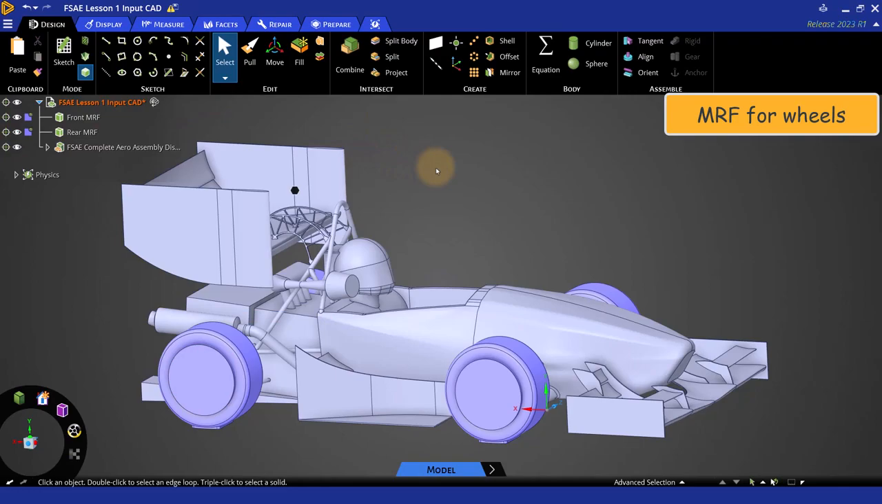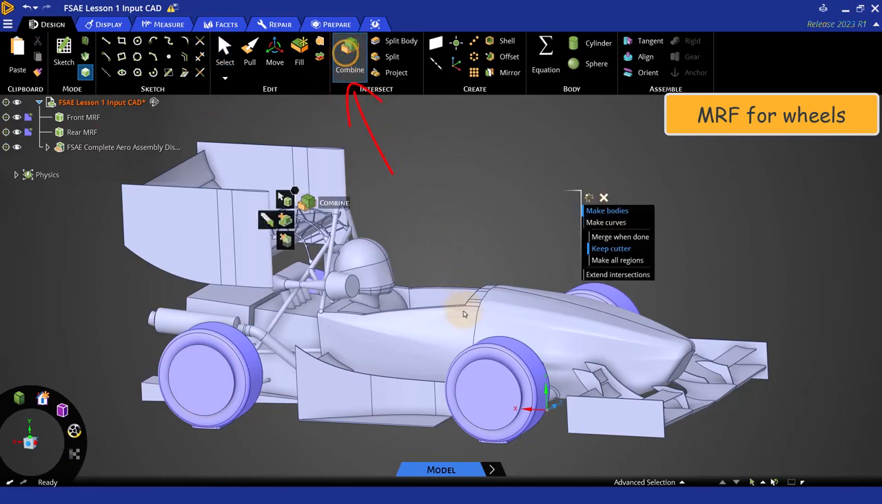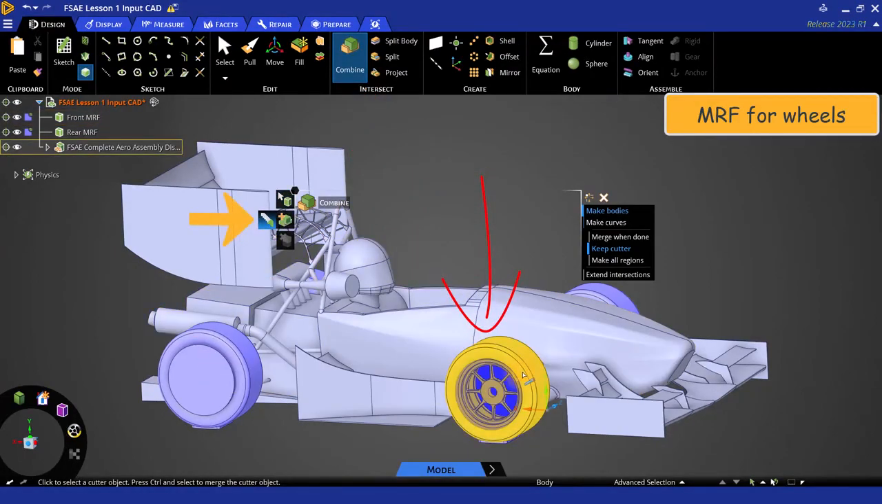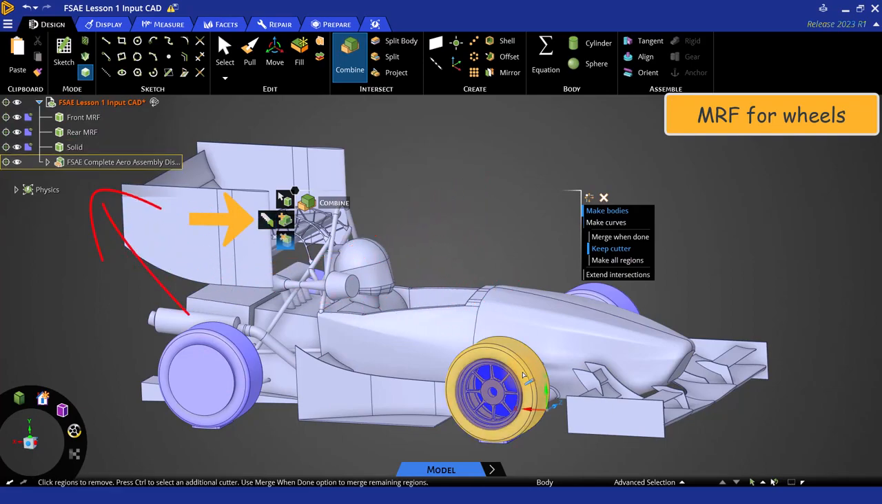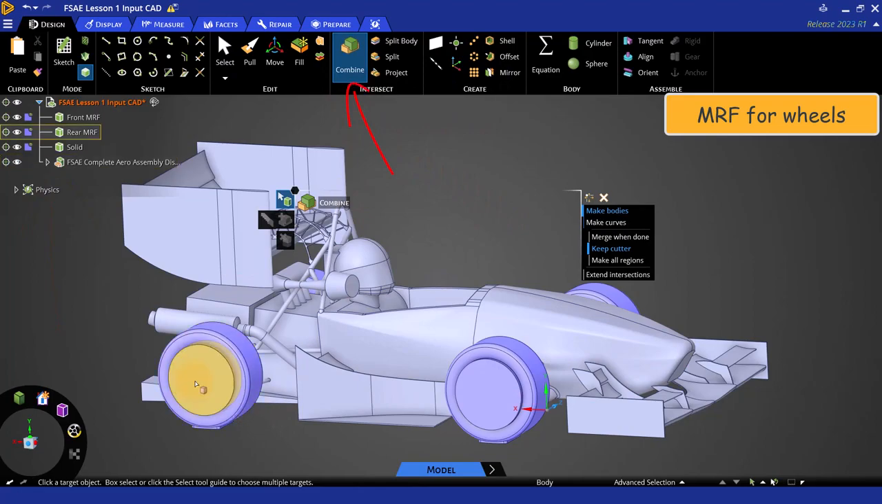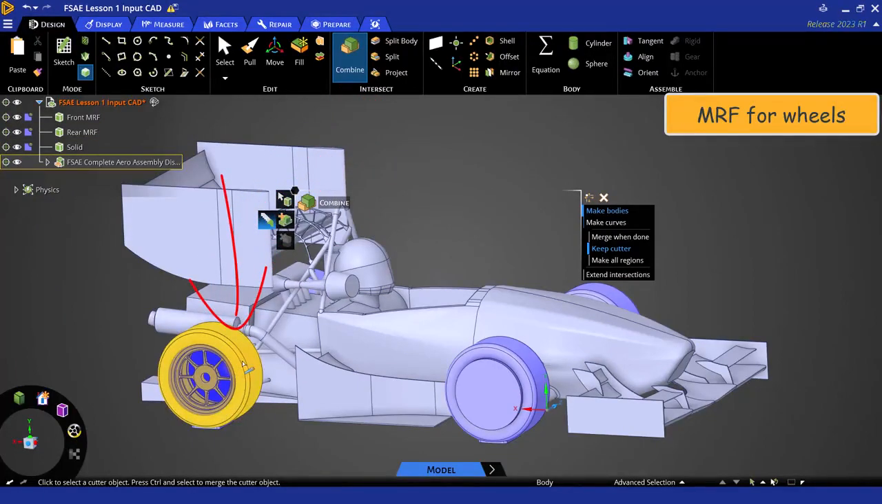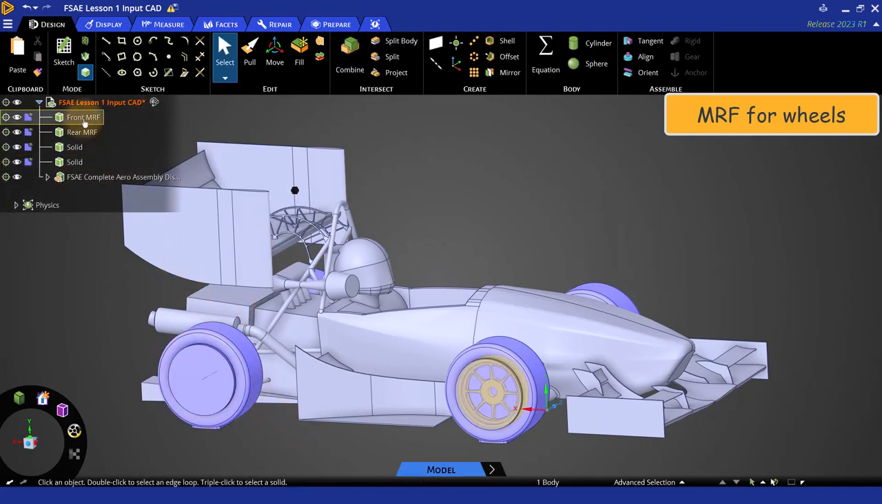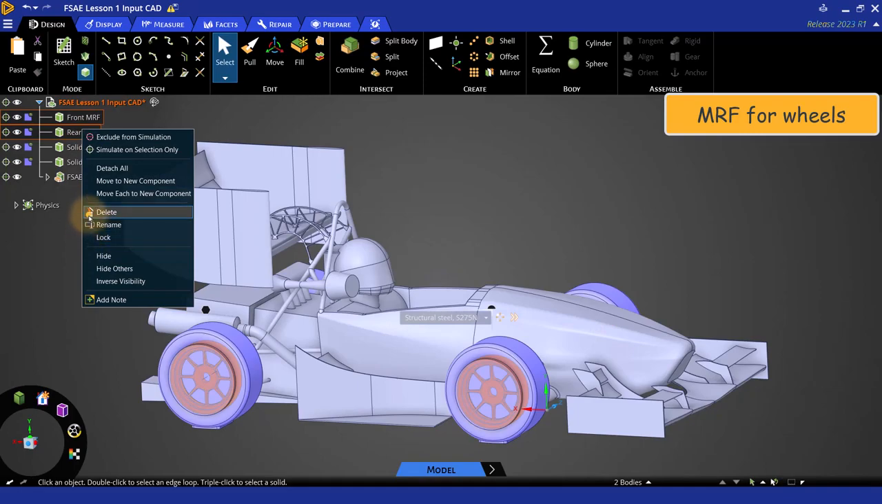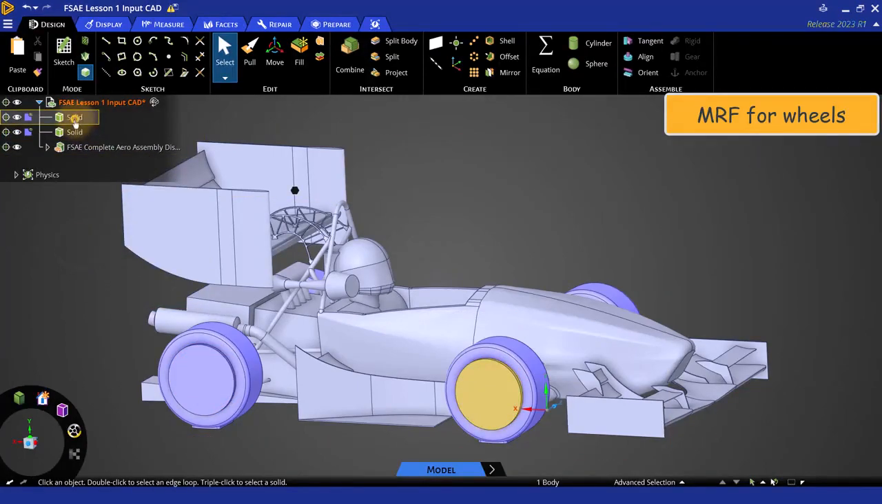Further, we need to subtract the rims from these solids. So let's click on Combine in the Design tab, select front MRF as target and the front wheel as cutter. A new solid gets created in the component tree. Let's perform the same operation for the rear wheels. We need only the newly formed solids. So to simplify our model, let's delete the original solids and apply the same nomenclature to the new solids as shown.